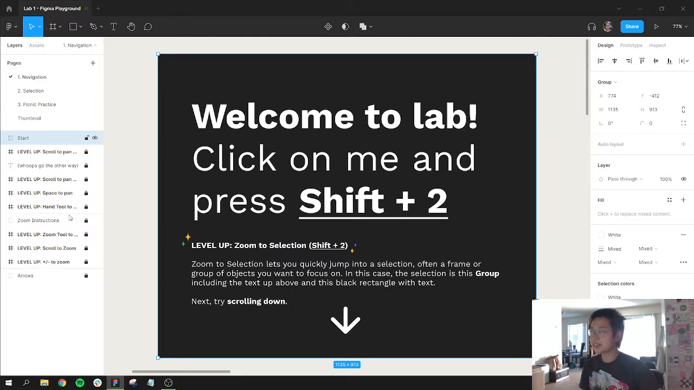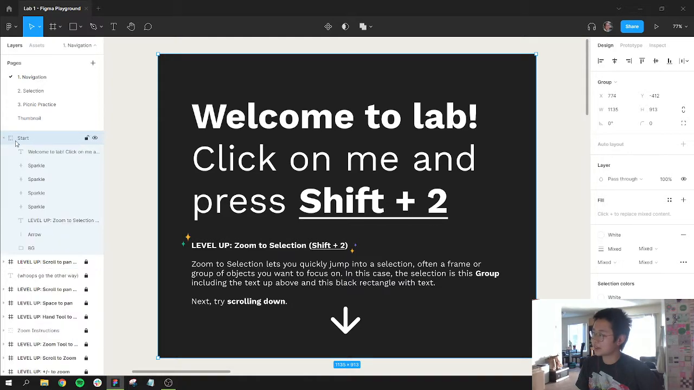In this case, the selection that we have is this group that's called Start. If we go over to this Layers panel, you see that it's a group highlighted by this dotted line that contains the text, all these little sparkle icons, more text, an arrow, and this gray background.